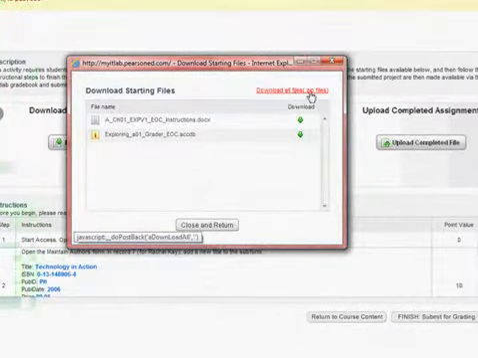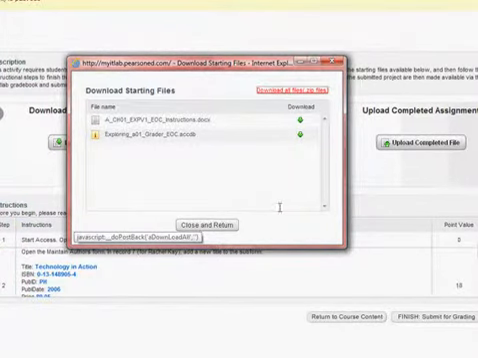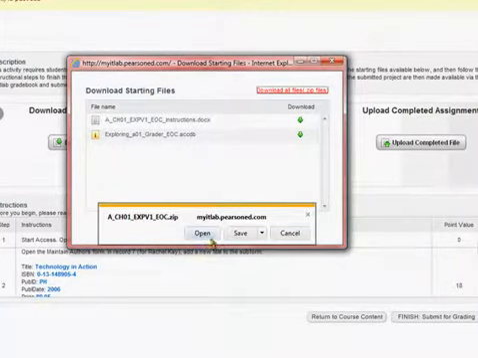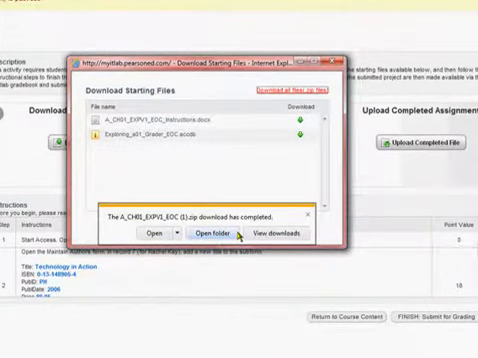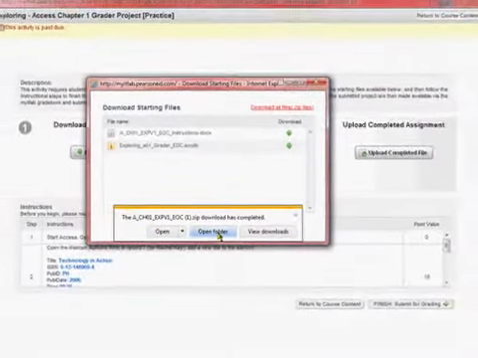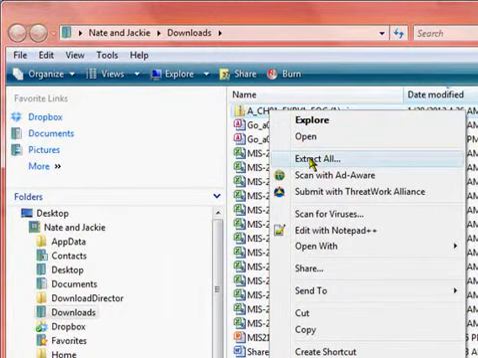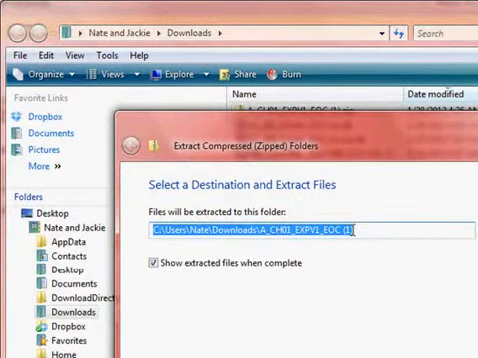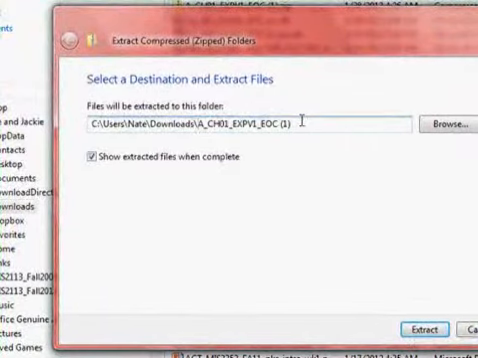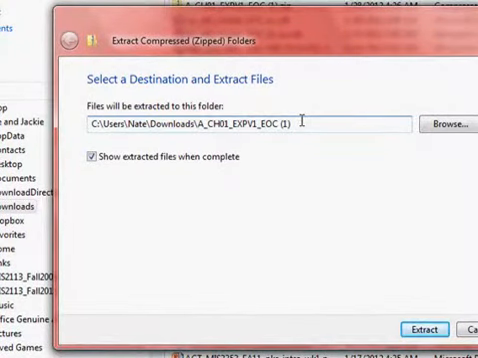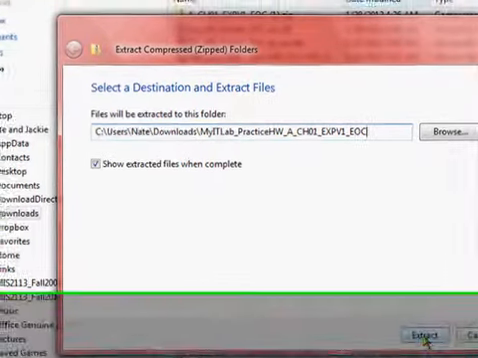I'm going to download all the files as a zip file. This allows me to have the zip, which will act as a backup. So I'm going to save that. Once it's saved, I'm going to open the folder. I'm going to right click and I'm going to extract all. It comes in with its name. I can rename this folder MyITLab practice homework and then show extracted files when complete. It's going to put it in my downloads folder and extract the files.